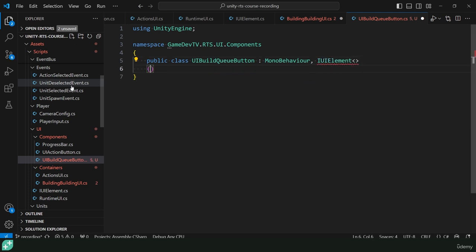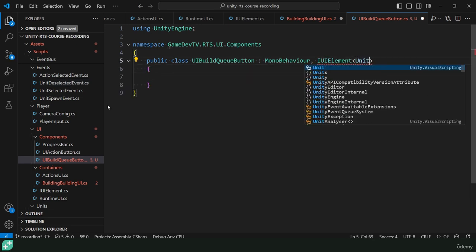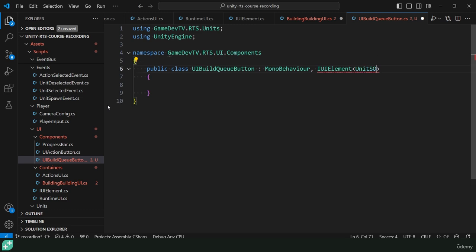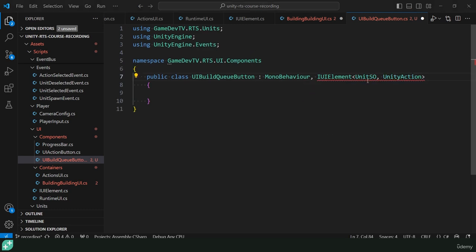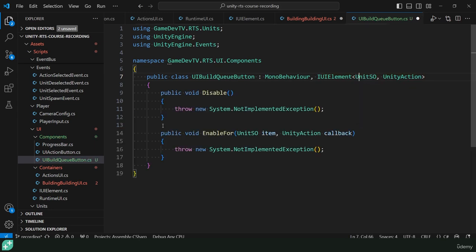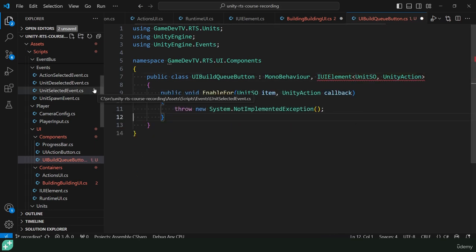And what types do we need here? Well, we're going to need to know the UnitSO that is queued. And the action should probably be a UnityAction. We'll go ahead and implement that interface. It always gives us Disable first. We'll push that down to be the second one.